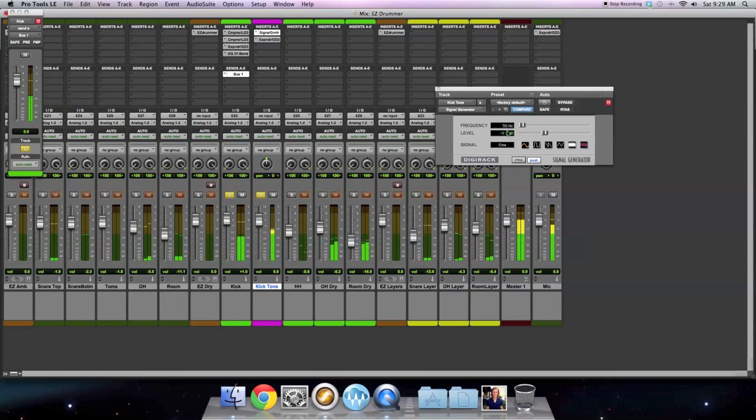Now you have to be careful. It could cause some phase cancellation with your kick drum actually. So maybe I'll try 50. It's too high. Maybe around 55. Or lower even.